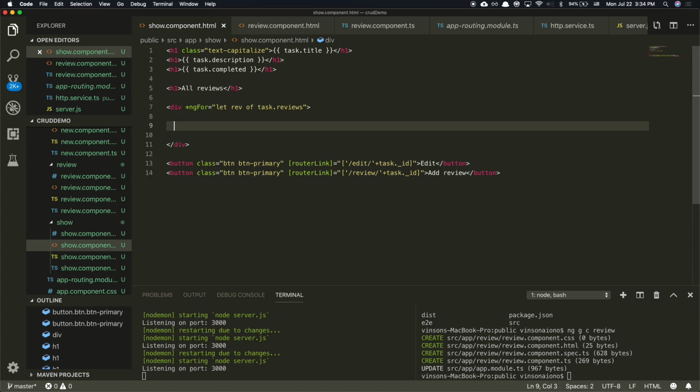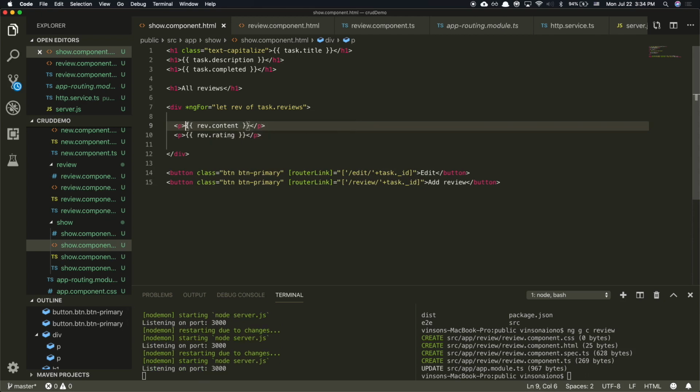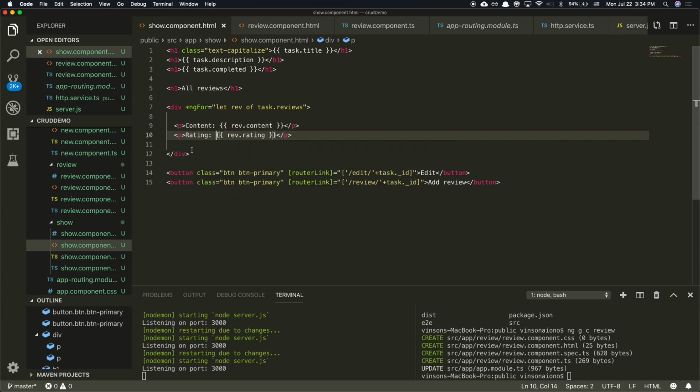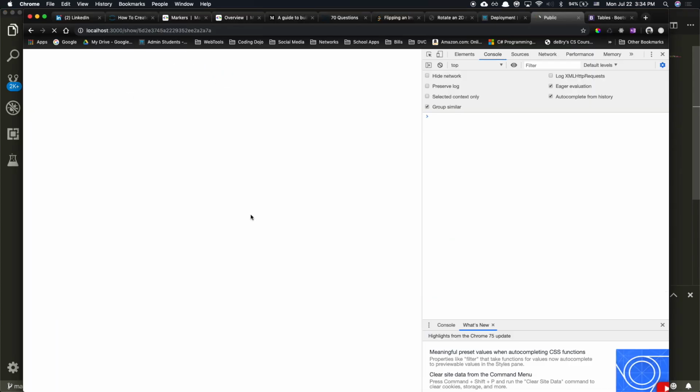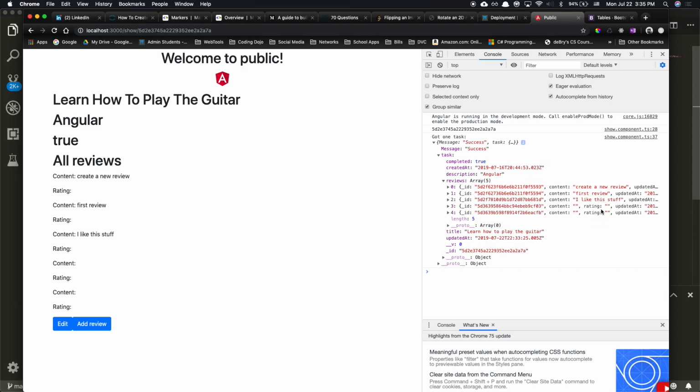Okay, and then inside of, let's just do p tags, I guess. P tags will have review dot content and review dot rating. Content and rating. Okay, refresh. There's that. Why is there no rating? Oh, the top three don't have ratings, that's right. And well, none of them have ratings because we didn't give them any ratings.